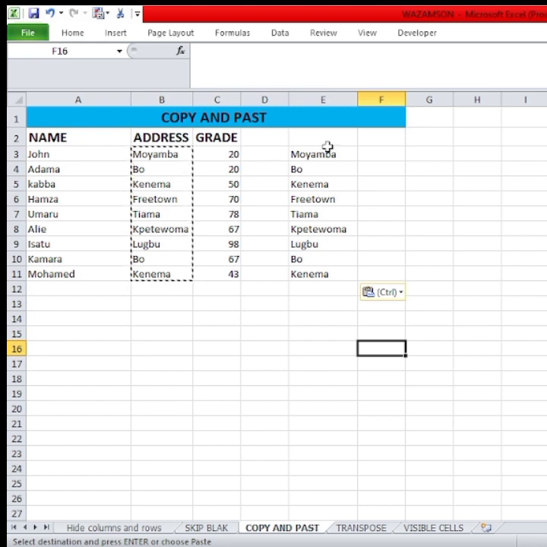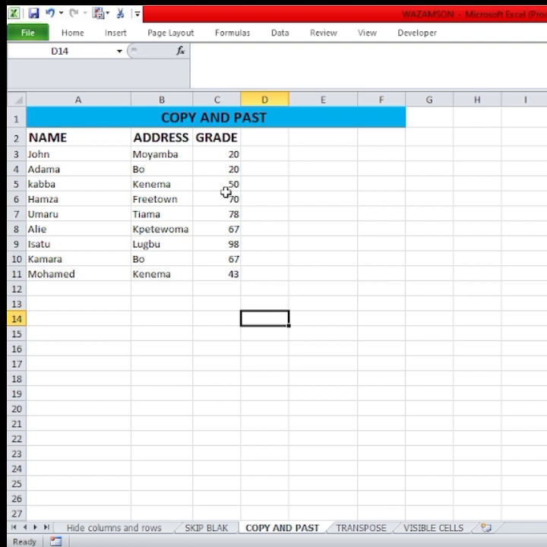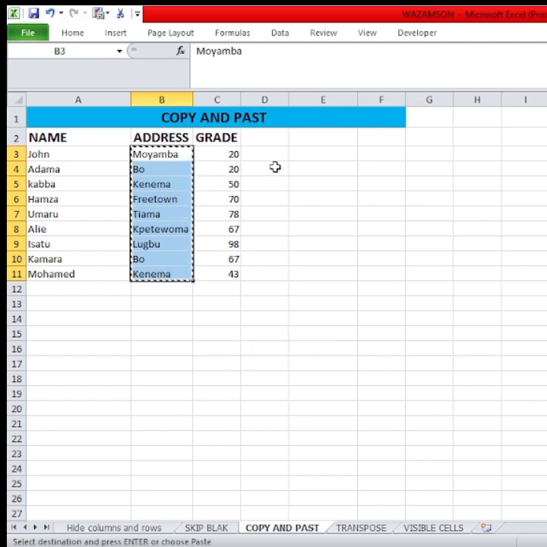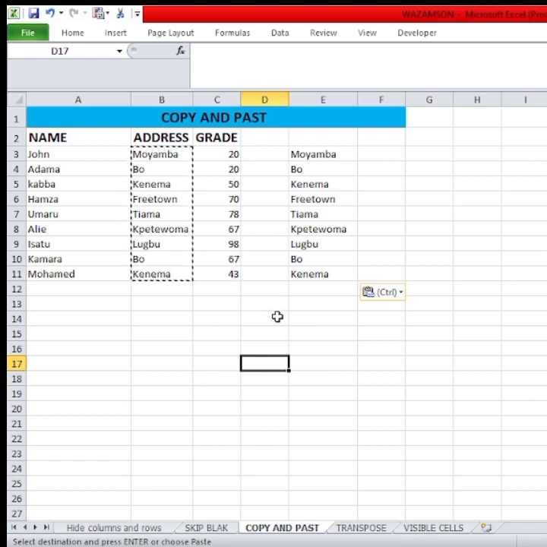Okay, now let me show you another way. We have another quick short way, and that's by using the keyboard. You just highlight, then press Control C, click on the column where you want the text to be, and press Control V on your keyboard. You see that, guys? We have just copied and pasted. Same thing applies.